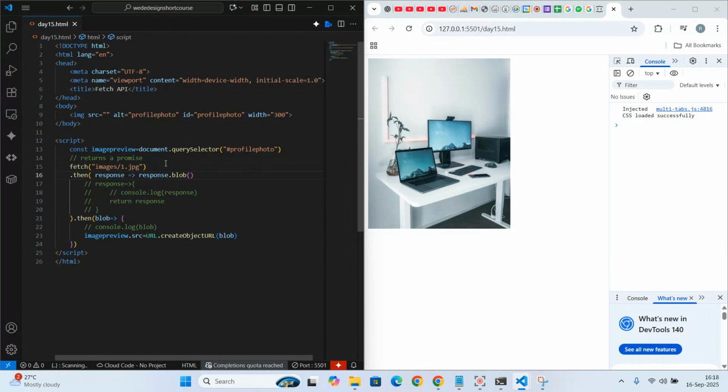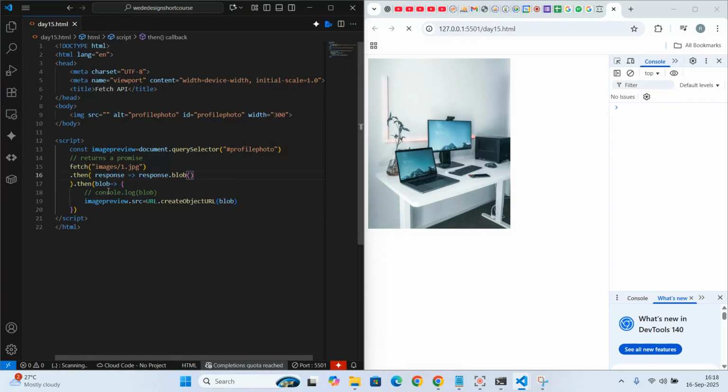The first then is for getting the data. After that's gotten the data, the next then is for reading the stream data inside the blob. Then once I do that, I can assign the source of that URL using the URL createObjectURL, and I use the blob, which is the data that's been returned from here. Are we together? All this was just for purposes of demonstrating that we can do that in more than one line. But really, the code should look like this.